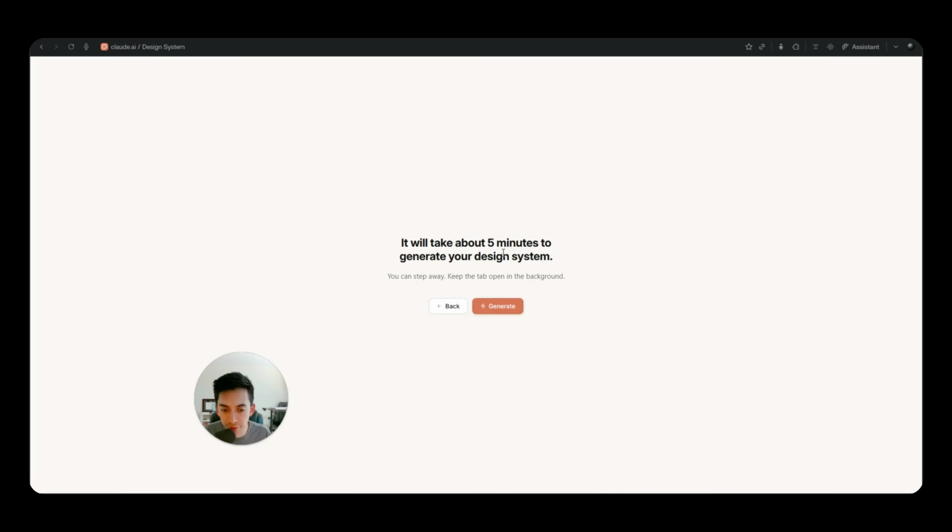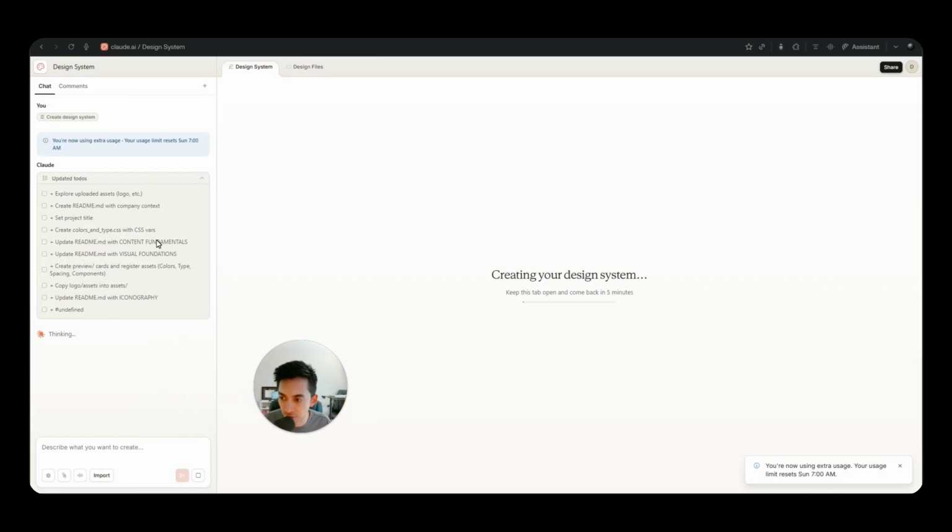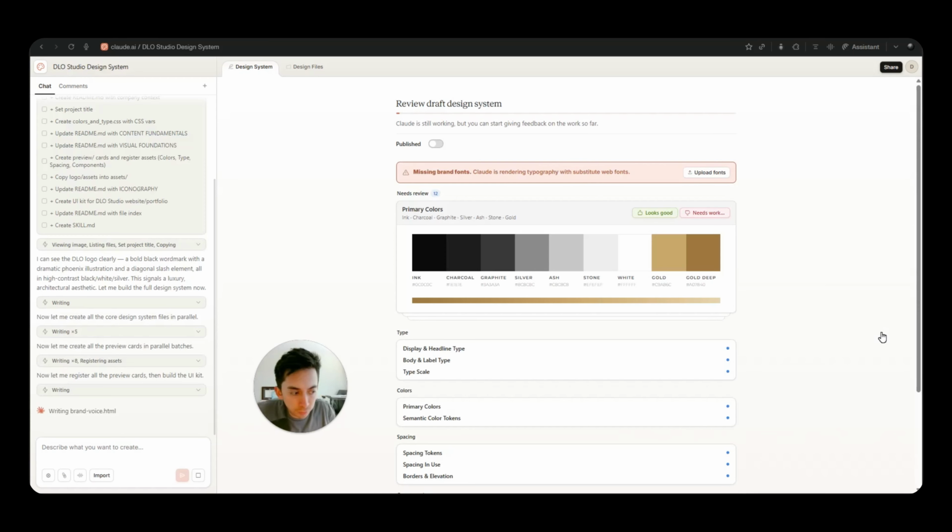It will normally take 5 minutes, so I'm going to generate. Now we're going to give it 5 minutes and you're going to see how it starts generating here on the left side. Great. So that took 5 minutes.